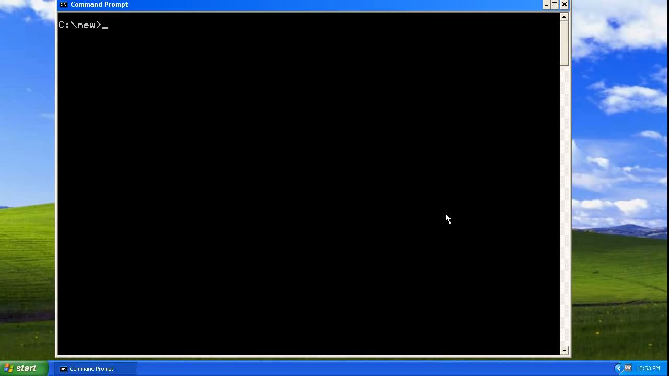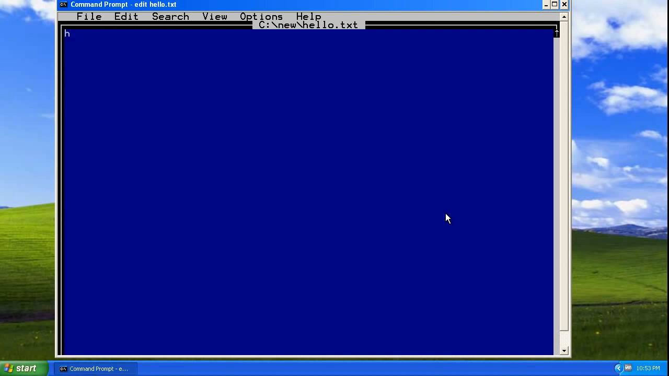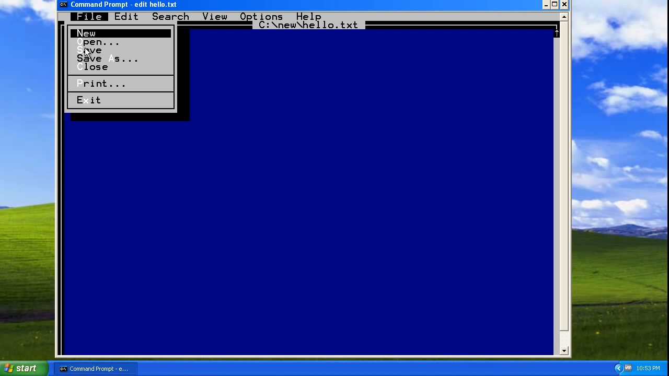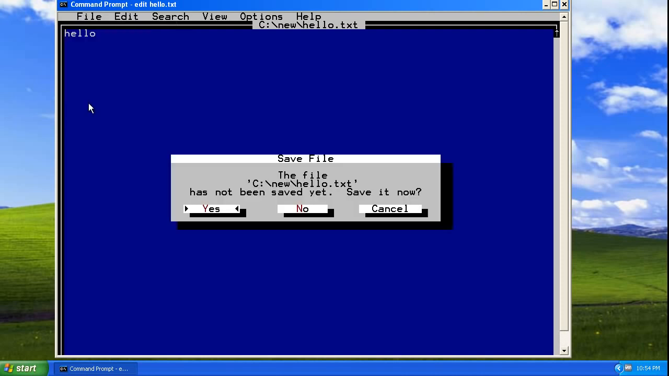Now one of the other commands we're going to talk about is using edit. Edit only works in XP, so you have to be using XP. Here we're going to type in hello, and then you can exit a couple different ways. You can press Alt F, then X. You can also use the mouse if you have the mouse drivers installed. You can do File, then you see these keys, how they're all highlighted. That is the Alt key. So if I hit the letter X, now it's going to ask me, do I want to save this? I'm going to say yes.